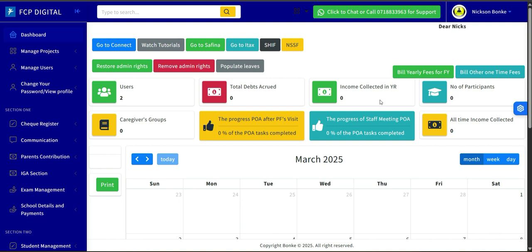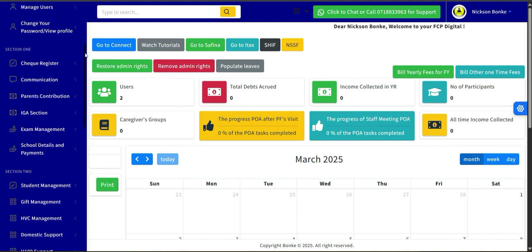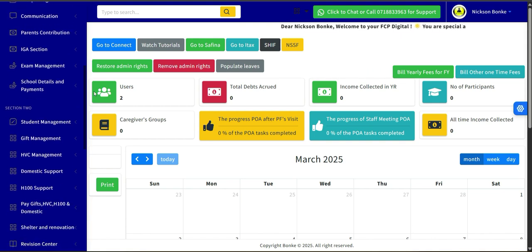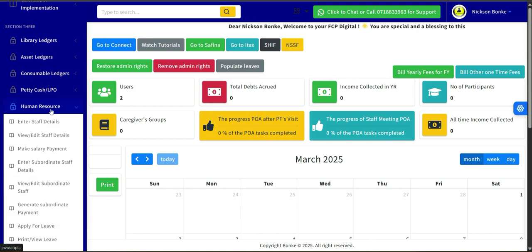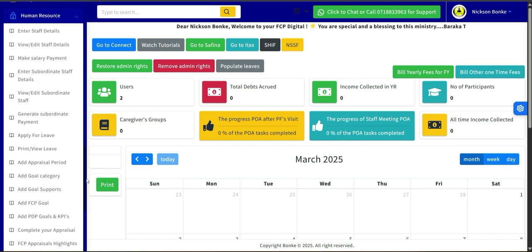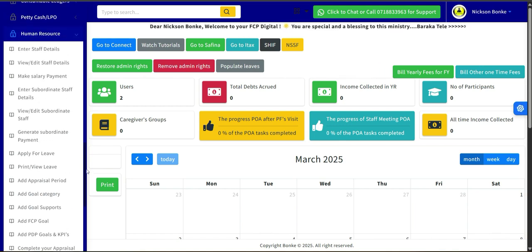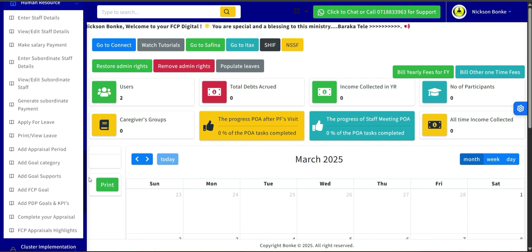So in this 5 minutes video, I just want to delve deeper and show you major things, major problems you're solving with this system. It has literally everything that is happening in the FCP, but this time around it is digitalized. We'll begin with the first problem that we have in the FCP, which is the HR. Most FCPs don't have a good human resource system where the staff can have pay slips, apply for leaves, and have appraisals.